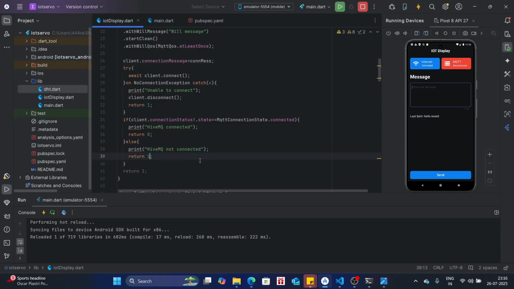Okay, and finally, if nothing of this, most probably there could be anything. So after a certain amount of time, we need to disconnect it manually. So we're gonna say client dot disconnect. Just a second. Let me remove this.